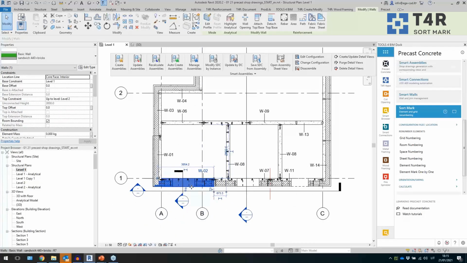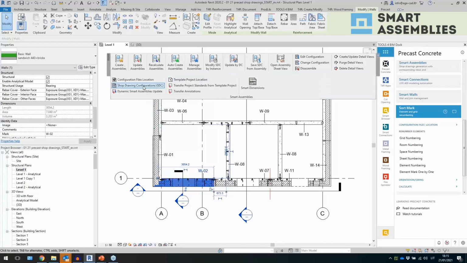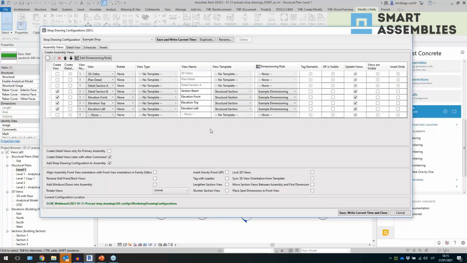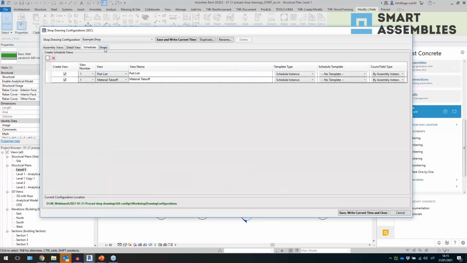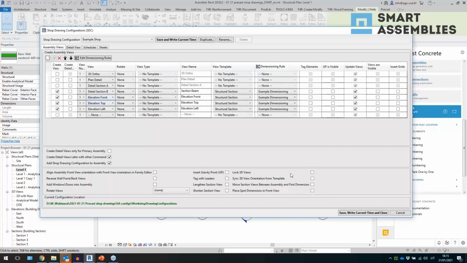So I will select this wall. It has mark number W2. So what I will do, I'll say, okay, it has configurations where you define what kind of views you want to create, what kind of schedules you can create, and what kind of sheets you can create, and different other options. So for views, you can define view type, view name, view template, and dimension rules. You can insert gravity points and so on.